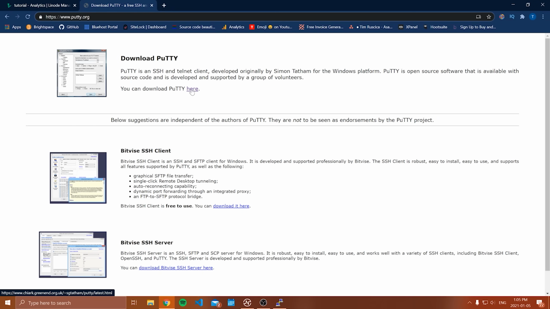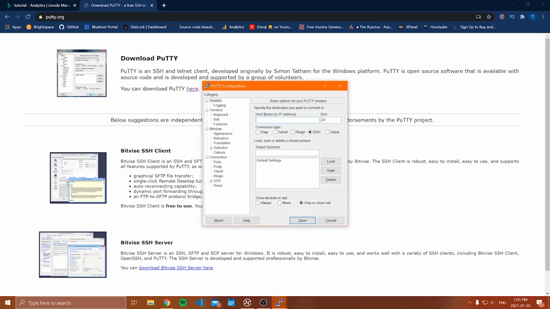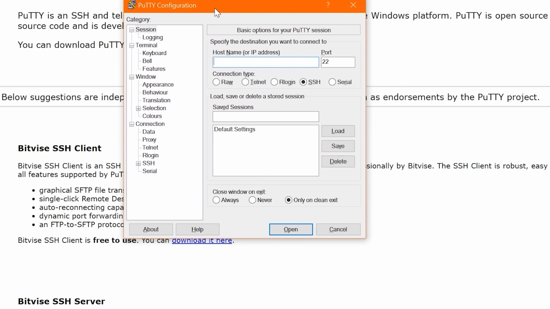So once you've downloaded PuTTY, what you need to do is open that up. You can do that from the Windows bar down here, and you should see an application that looks something like this. What we're going to do is paste our IP address right into the host name or IP address field, and then I'm going to show you a few more things to configure our PuTTY session. First of all, the port number of 22 is fine. You can leave it like that. You want the connection type to be SSH, and then close window on exit. You're welcome to select what you want here, but I'm going to leave it only on clean exit.